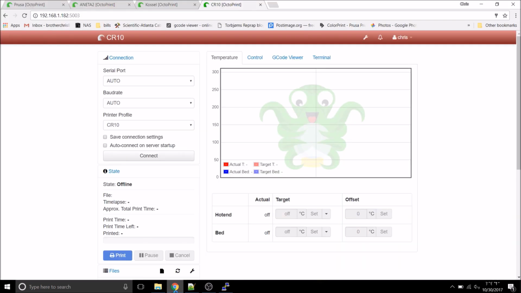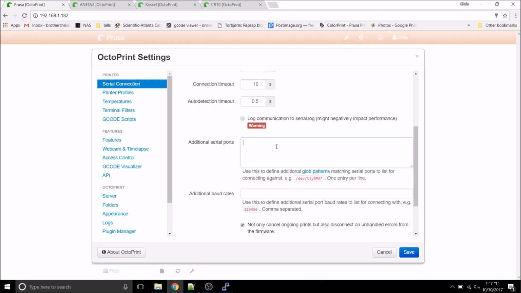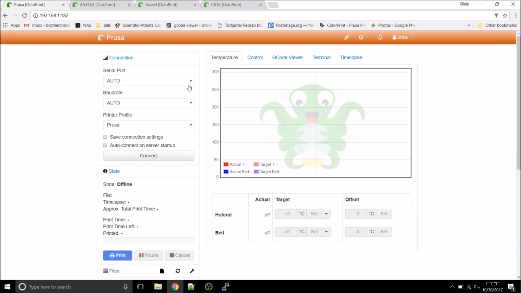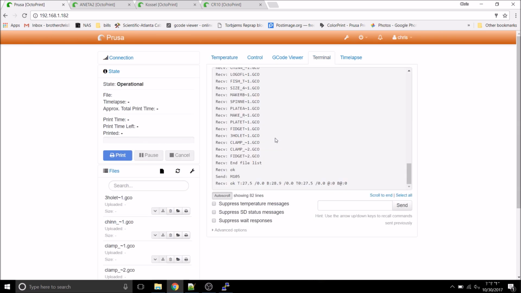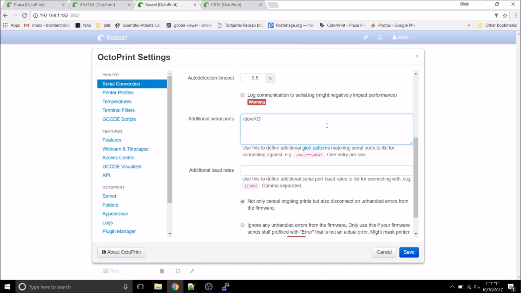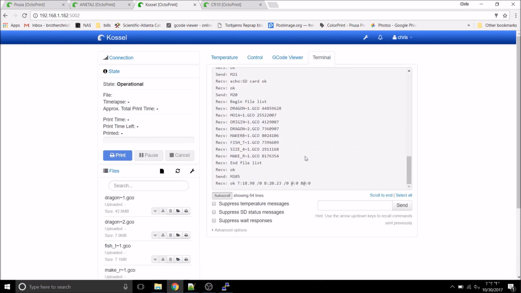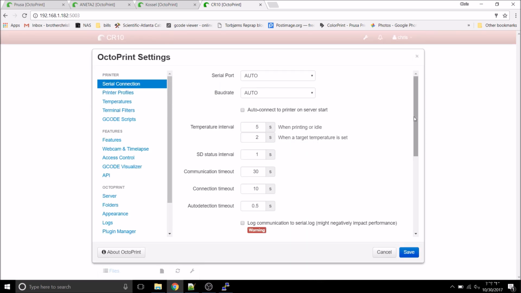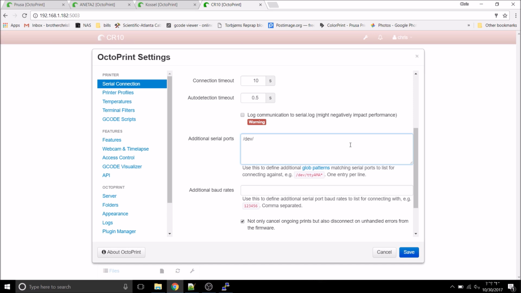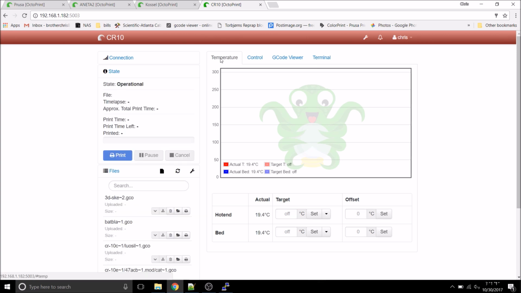Now let's head back to the GUI. We'll go to the instance for the Prusa, go to settings, serial connection, additional serial ports, /dev/Prusa, save, refresh, select your new port, click connect. Printer's connected. Go to the Castle instance, settings, serial connection, /dev/Castle, save, refresh, select your new port, save, printer's connected. CR10, settings, serial connection, /dev/CR10, save, refresh, select your new port, save connection settings, connect. Now all four of your printers are set up and ready to use.